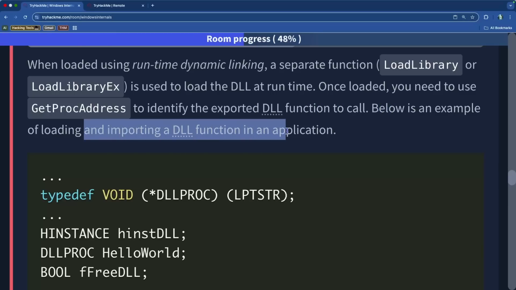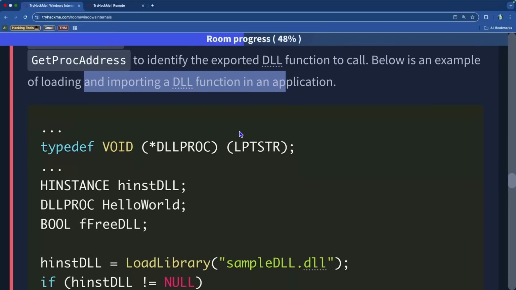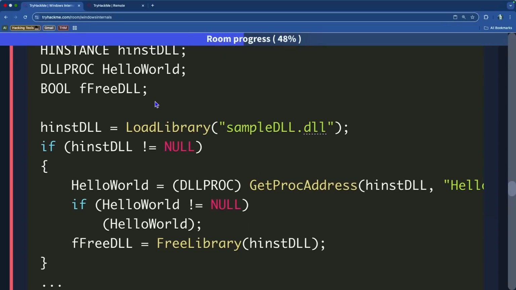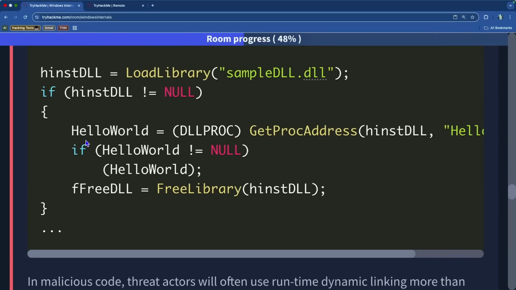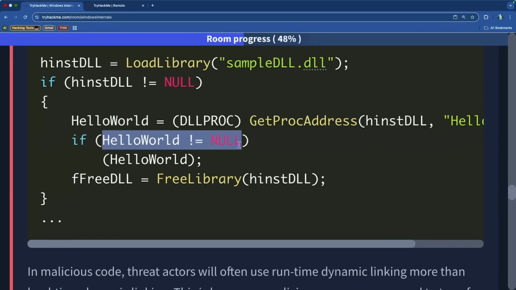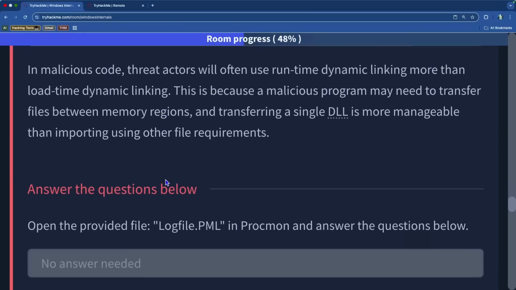Below is an example of loading and importing a DLL function into an application. And so this is an example. It's not necessarily necessary to understand what this is. But you have the hello world variable that equals this, and then if hello world is null, meaning it's nothing, then you call it, I guess, or you will call on that as the else portion.